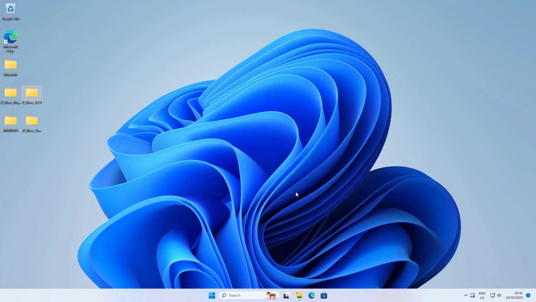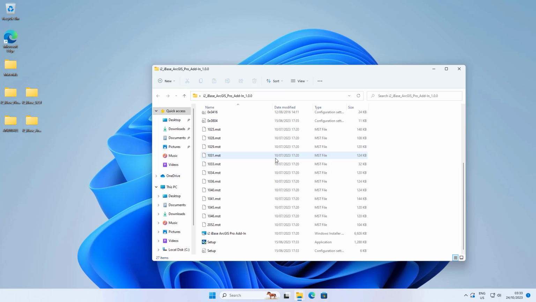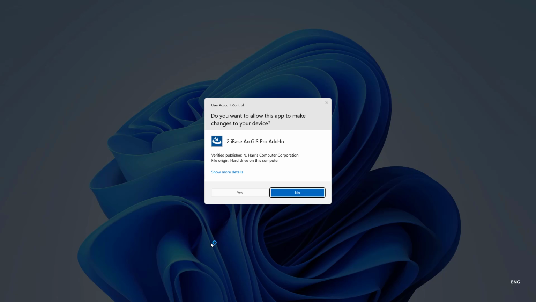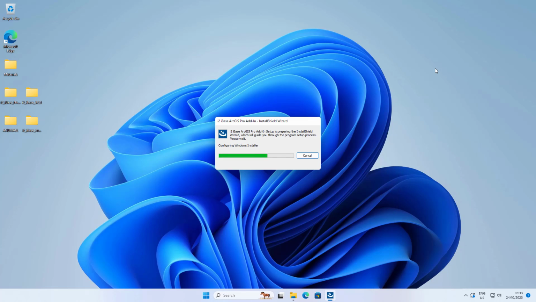For ArcGIS Pro, it is also necessary to install another separate application in addition to the iBase GIS interfaces. From the iBase installation media, you should have an i2 iBase ArcGIS Pro add-in folder. You may need to download the compressed file for this from your i2 software download area first. Run the setup file to install the ArcGIS Pro add-in. There are no installation options for the add-in and it will install quickly.